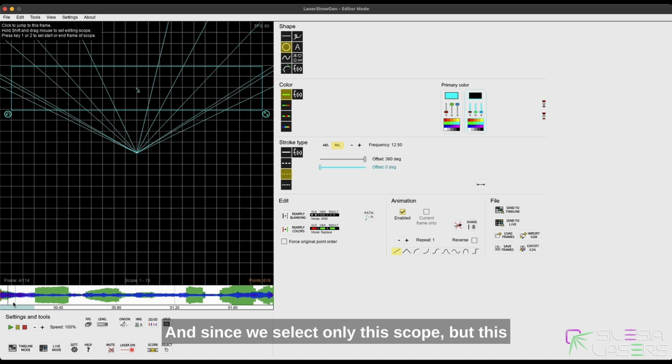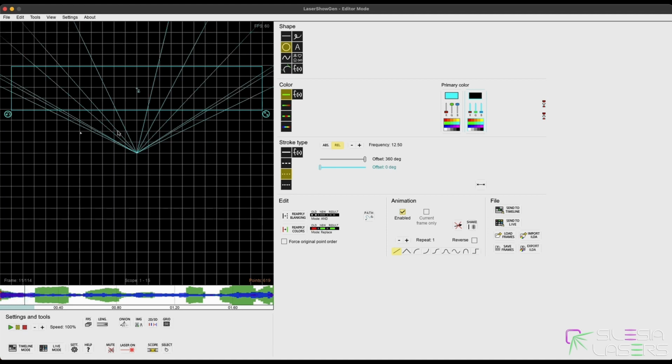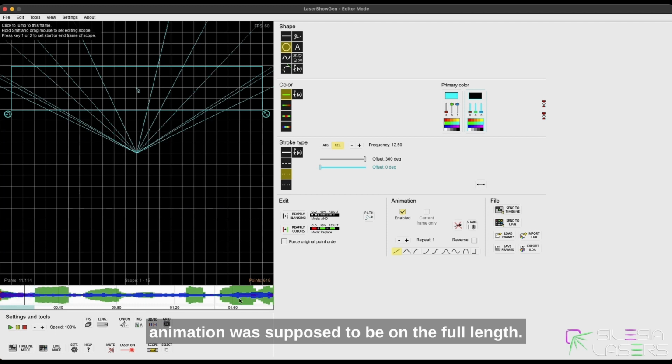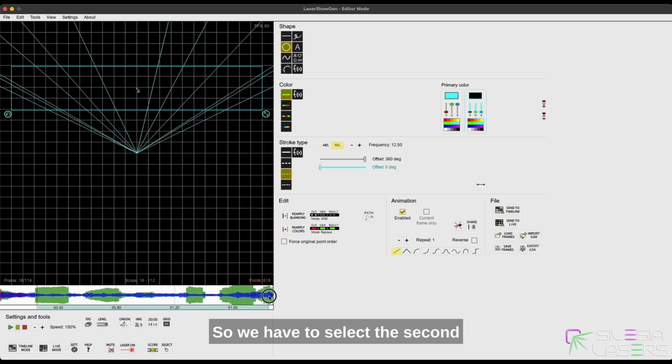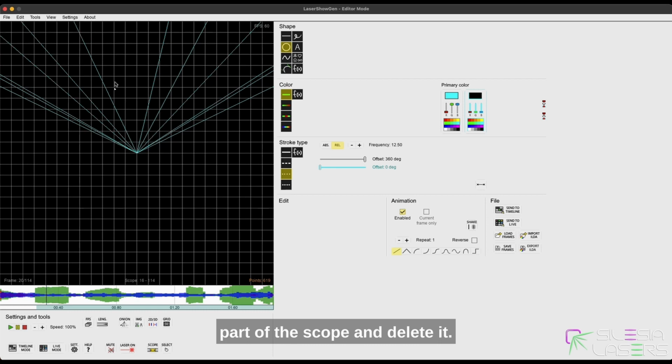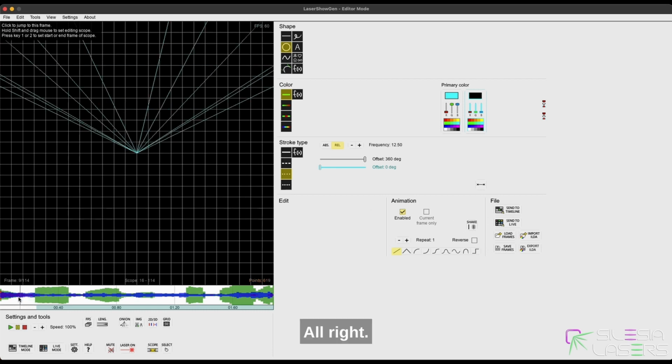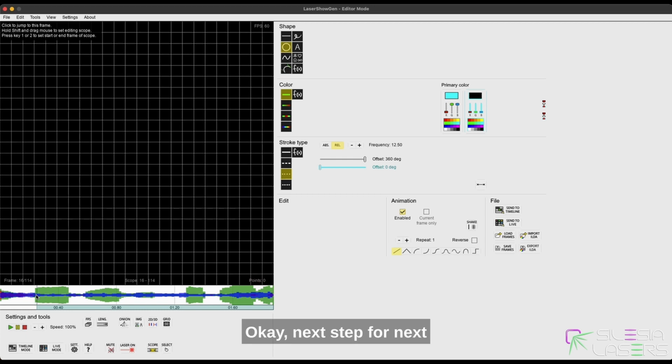Okay, and since we selected only the scope, but this animation was supposed to be on the full length, it's darkened here, but from the next frame it's still fully visible. So we have to select the second part of the scope and delete it. All right. Okay, next step for the next node.